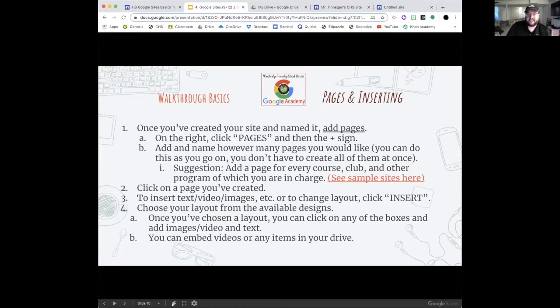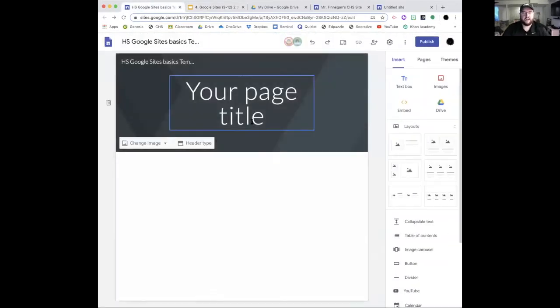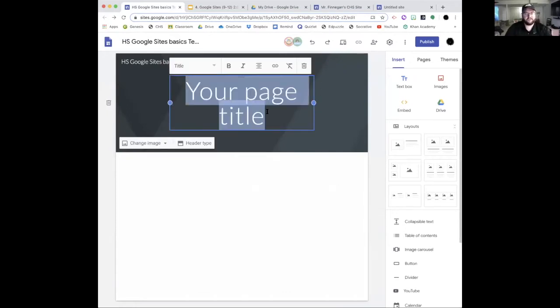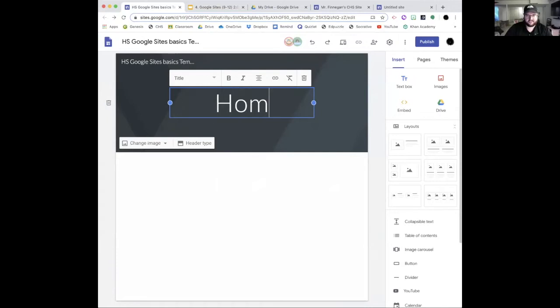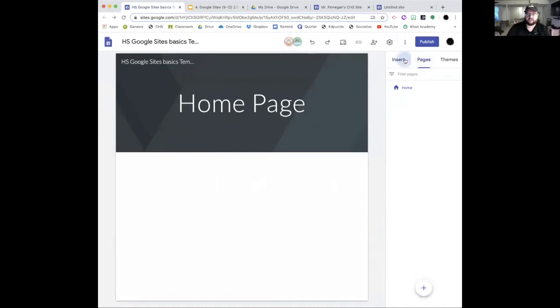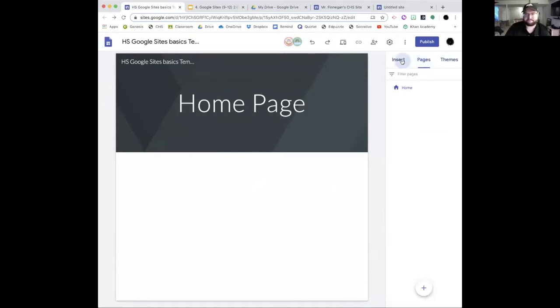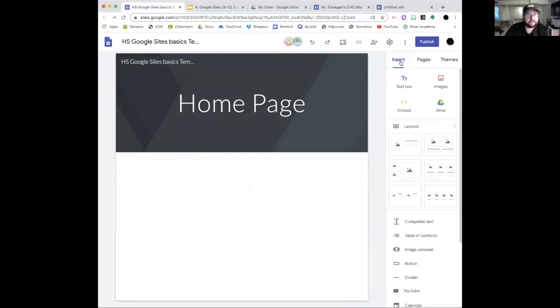There's an insert tab, and we'll come on over here. We'll get out of preview mode. This is preview mode for that. So this is your first page. We can call this the home page for now. Home page, it's as simple as that to change the name of the page. Here's your little toolbar. You have your three, I guess, tabs for this. This is your insert tab. Insert will allow you to add anything you want to this page.